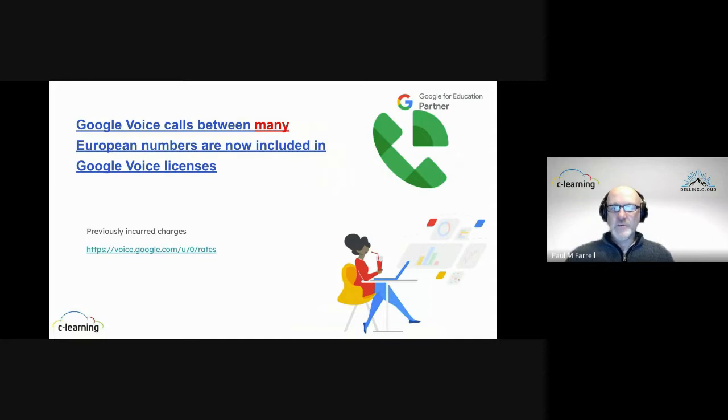Okay, so Google Voice calls to European numbers are now included in the license. So you pay your standard license for Google Voice, and based on that, you now get a whole lot of European calls included in that cost. So they are zero rated in terms of their price.